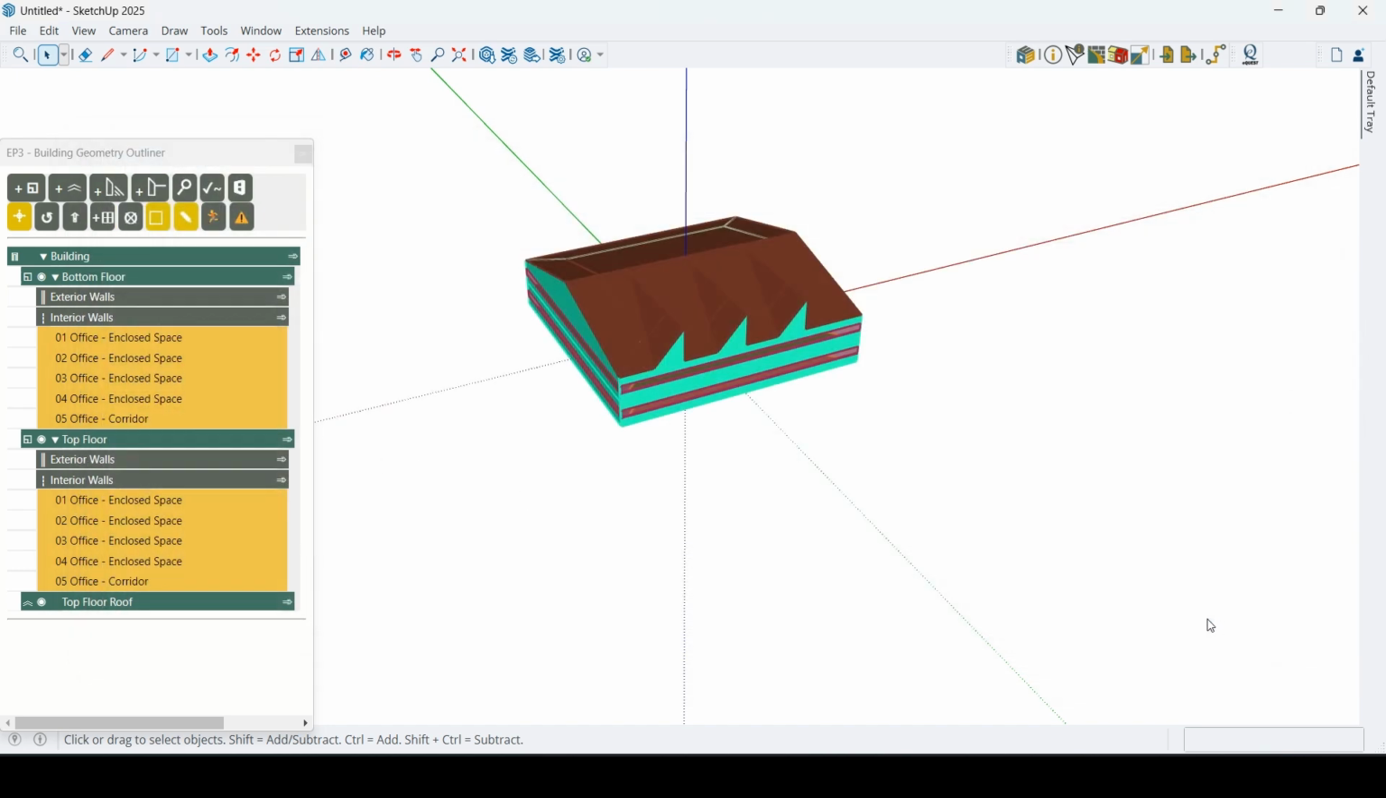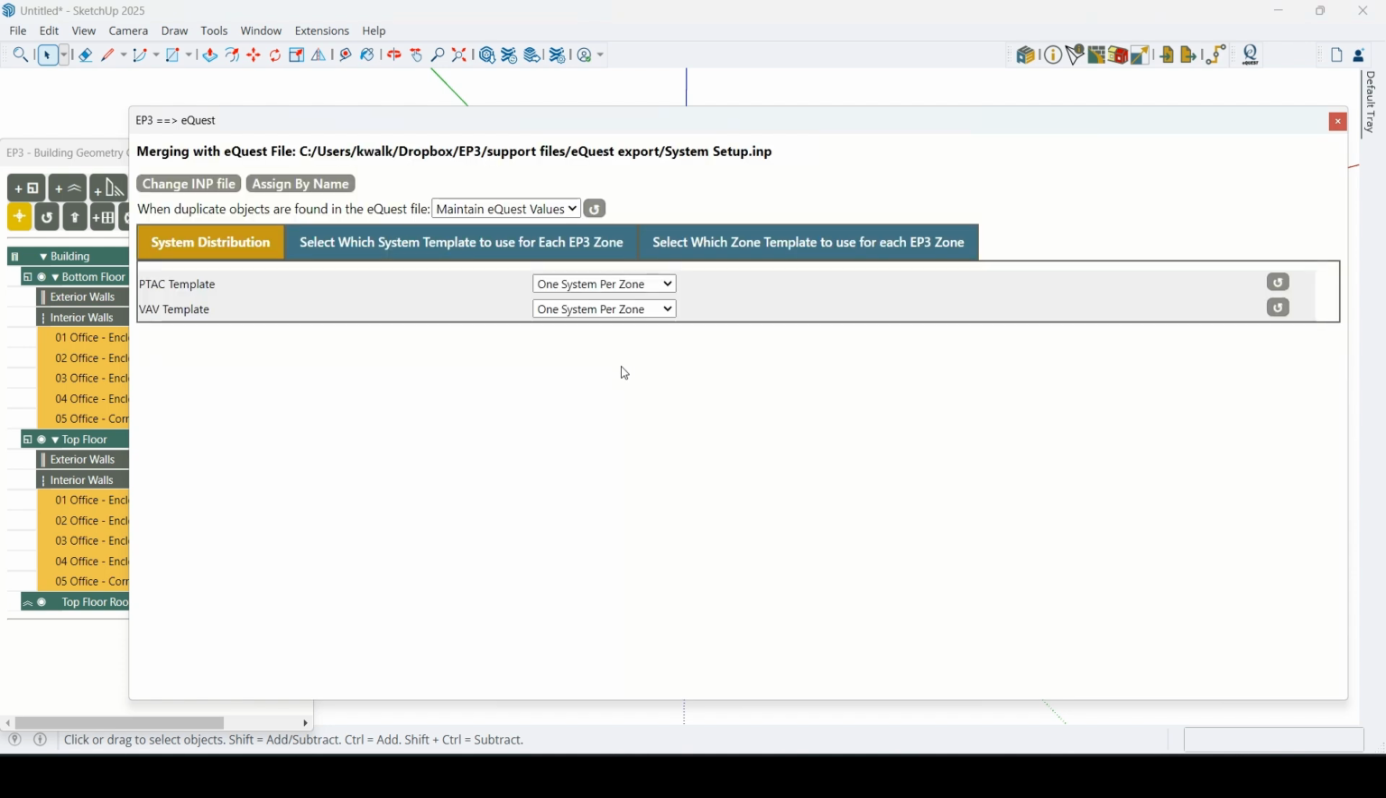So I'll click OK. And then it reads the file, and it's going to bring up this dialog box for me. So right up here, it's telling me it's merging it with this particular eQuest file. And I have the option to change the INP file, and this button we'll get into in a later tutorial. But there are a couple of things here.